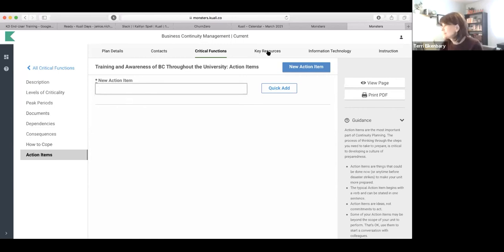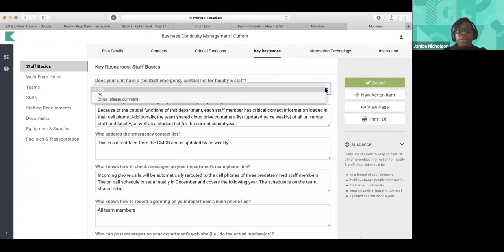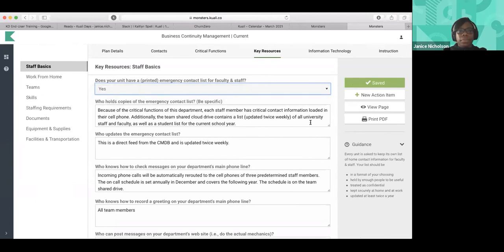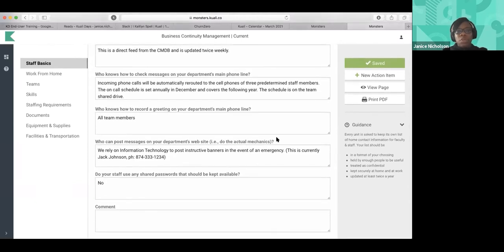All right, so we're going to move over to key resources, and we have another list of questions for you. The first question asks if you have a printed emergency contact list. Select the appropriate answer here. There are several questions on this page, so I'm going to give you some time to answer them. If you do not have the answer right now, you can always create a new action item so that you can get the answer put into the plan.